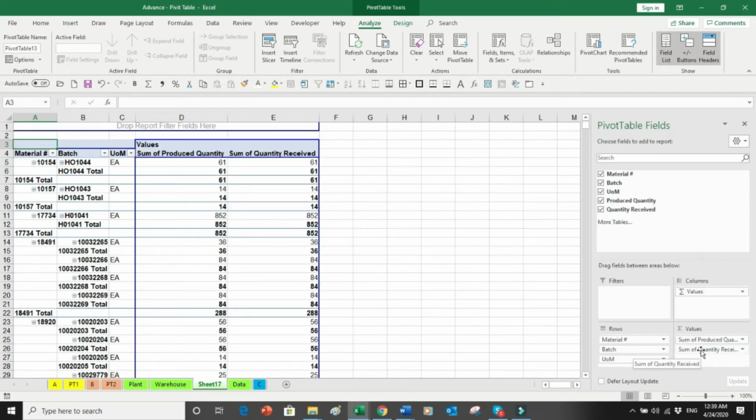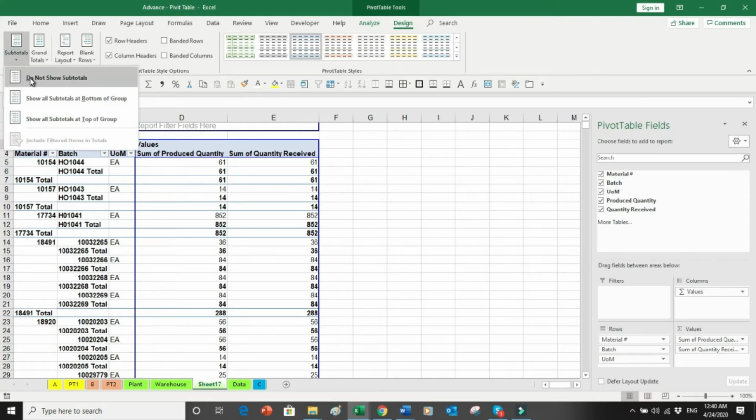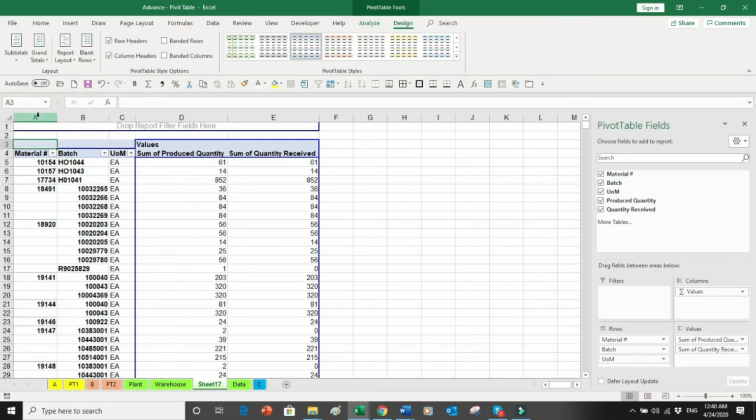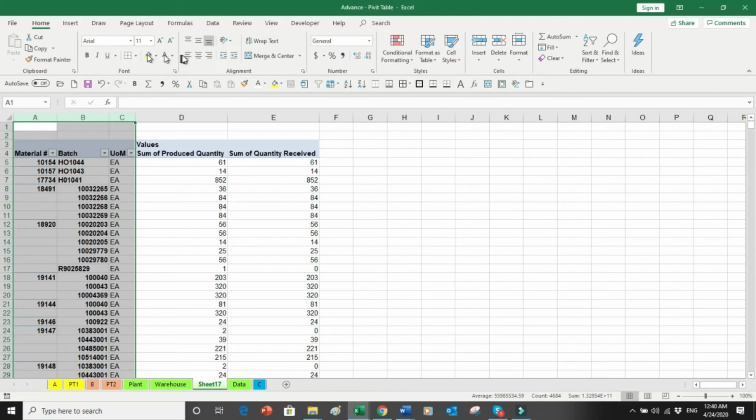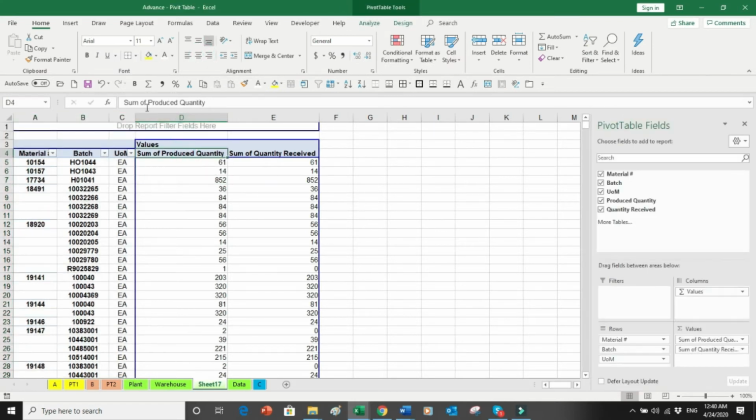Okay, so now I will go into design. I don't want subtotals. I will align the data and make it more beautiful. I just don't want the sum of it, so I will delete it by just keeping one space here. So this is for me the produce quantity, and this is the quantity received. So now they are parallel with each other as per the batch.